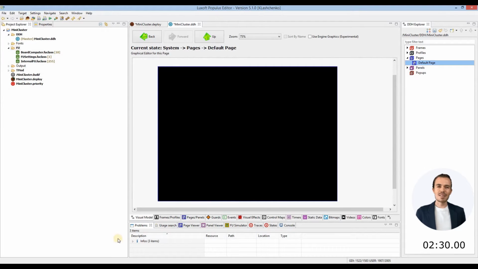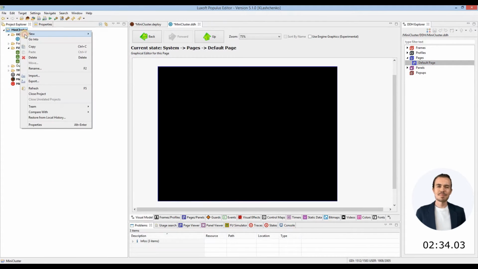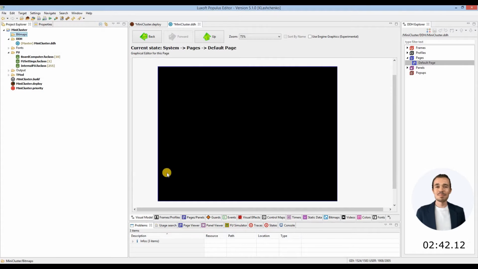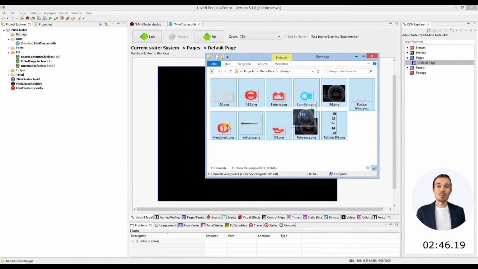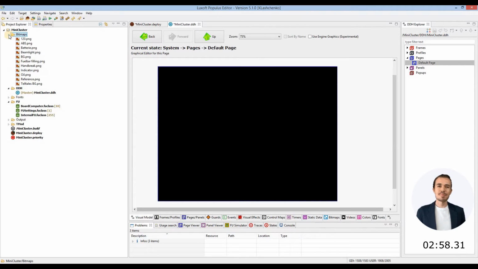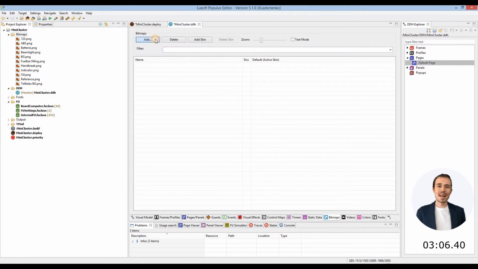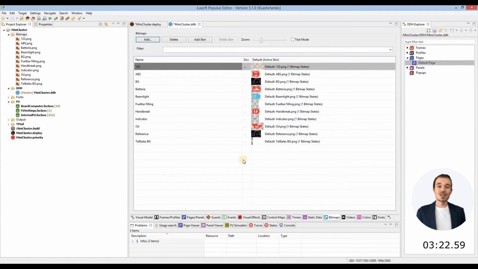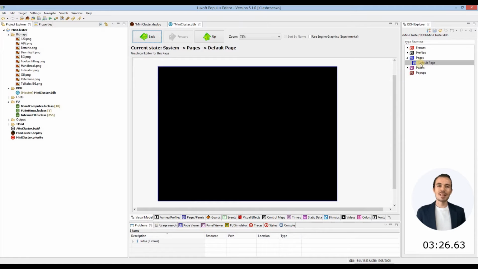Now it's time to import our bitmap assets for background and graphical elements. It's good practice to store them in a new dedicated bitmaps folder. You can just drag and drop all your assets. Go to the Bitmaps tab to define names for the bitmaps. Add all the bitmaps you've just imported to the list. These names are used as internal handles to connect logic and bitmaps. They are already set to be used on the default page.